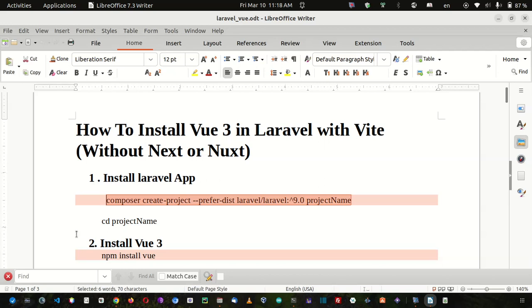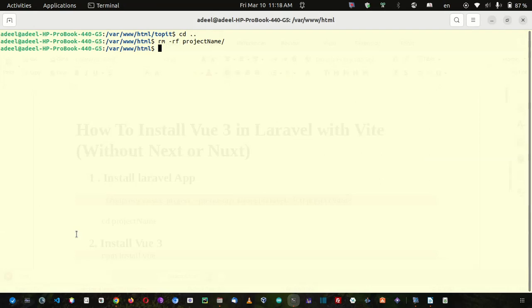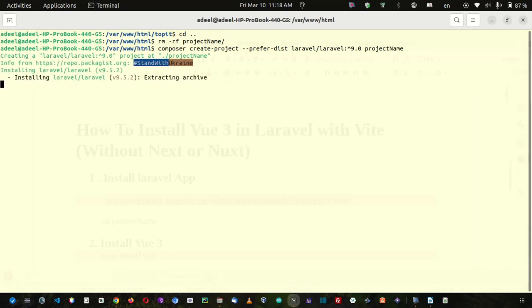The first step is to create the project file, the Laravel file. For it I am using a simple project name. You have to change it to whatever suits you. While this is downloading, when this downloads, we have to cd into it and then install the front end Vue.